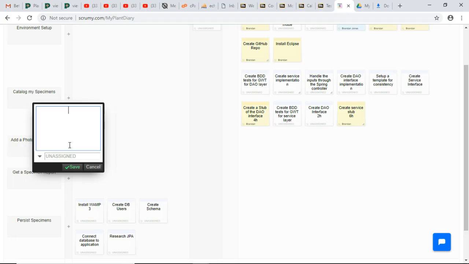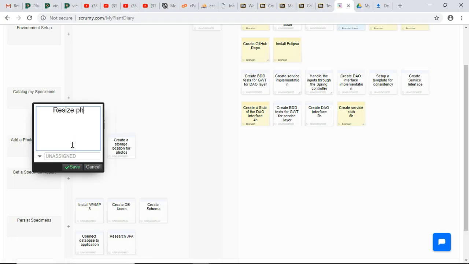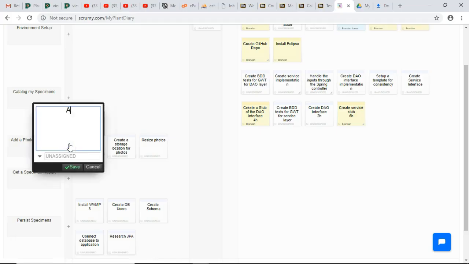Add photo to specimen. Okay, so we'll say add upload capability for large multimedia files. Create a storage location for photos. And we might even say we might need some way to watermark or resize. So let's say resize photos. Okay. And this is where the database is going to come in because we can say associate photos with specimens in database, something like that.